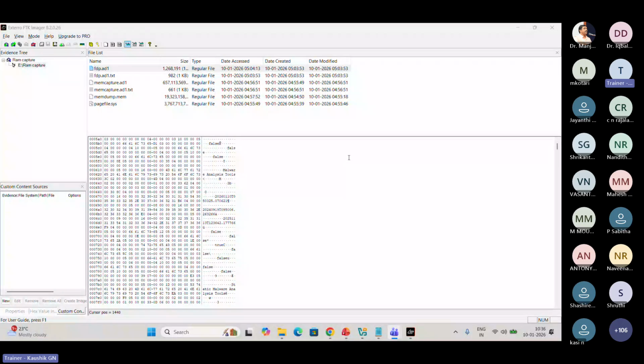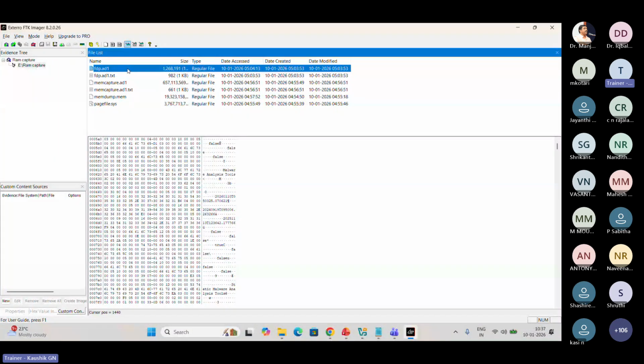So in the hash value, two things will happen. At the start of the investigation and at the end of the investigation, both hash values will be matched, and it will be said that the hash value is correct and it was captured during the investigation. After the evidence analysis, if both hash values are the same, then it means the evidence is original and not tampered. That is the integrity concept of cybersecurity. The file is original. This is the basic feature of FTK Imager.